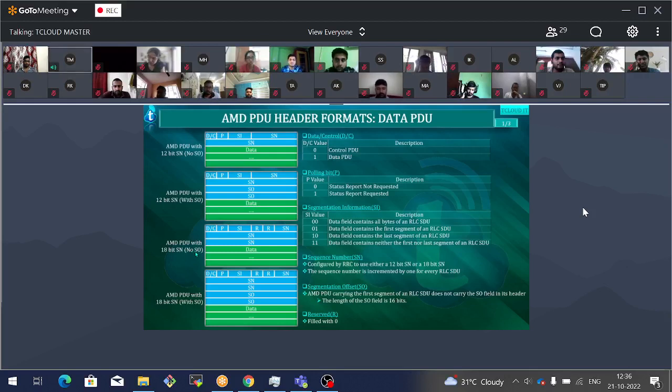The same mechanism is applicable for the 18-bit sequence number case also. In what scenarios we choose a 12-bit sequence number and in what scenarios an 18-bit sequence number, we will study later. But RRC configures this; it's either 12-bit or 18-bit. Okay, next case.